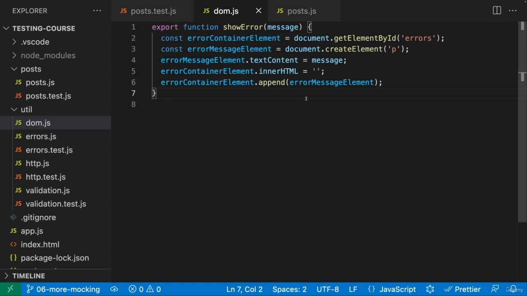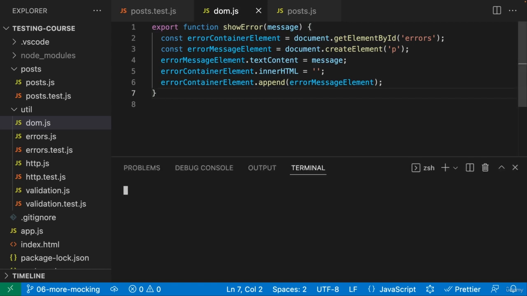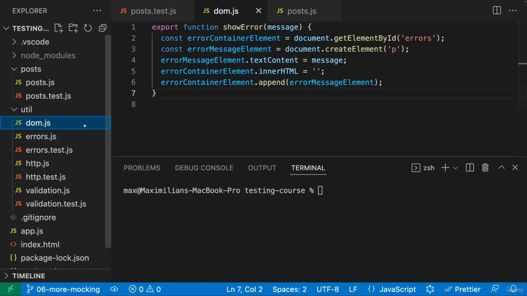Instead, the biggest issue is that when we run our tests here through npm test and therefore by using vtest or jest, then we're not actually using a browser. We are running this from inside the command line after all. So there is no browser and there therefore is no HTML page and no DOM. I can show this to you.